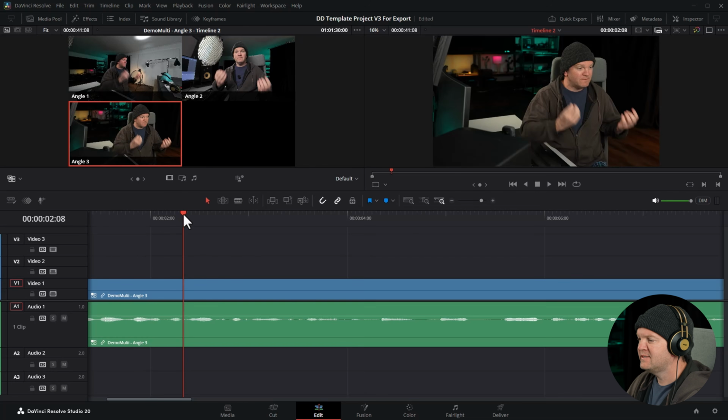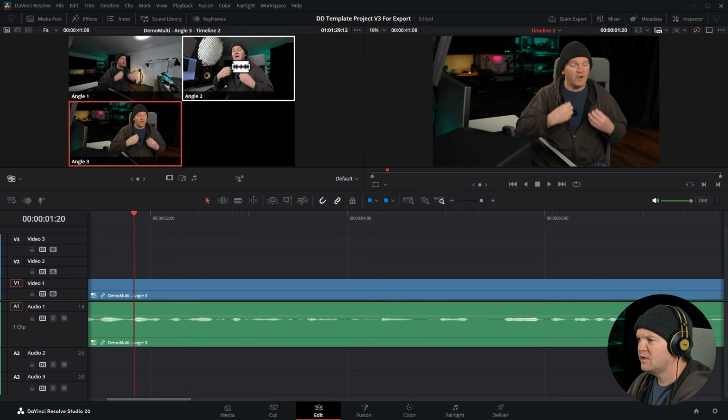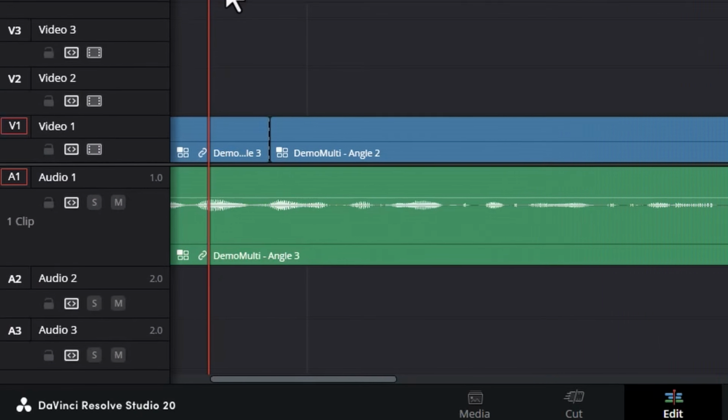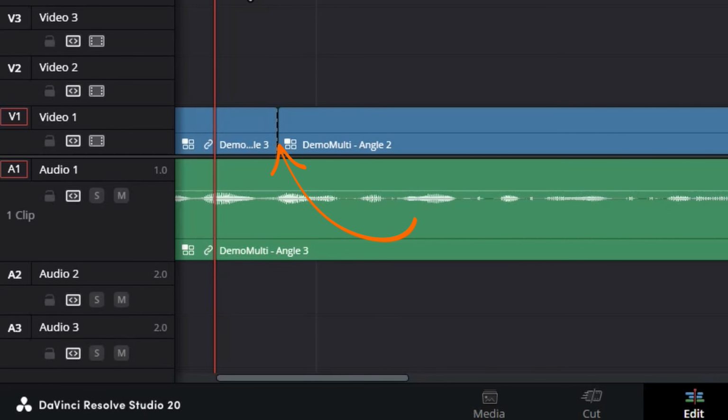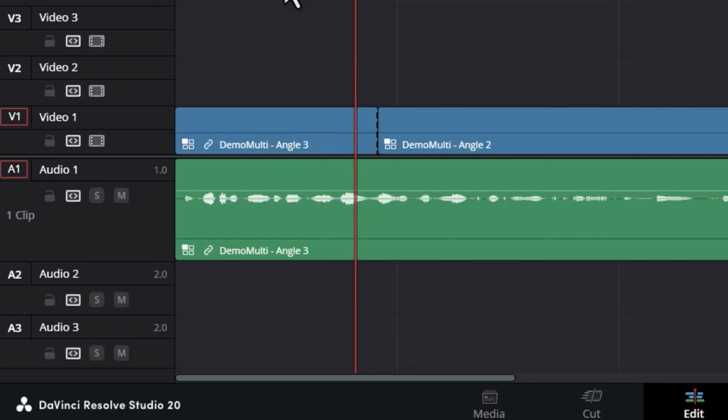So now we've selected that option, we can position the playhead and once again choose the camera angle to cut to. We're going to cut to angle 2, click here, and now you can see that we've just cut the video part but not the audio part, and we no longer get that shift in the audio because the audio hasn't changed.